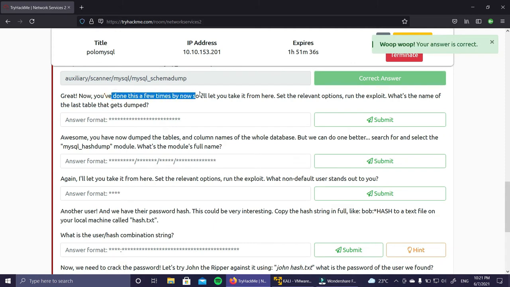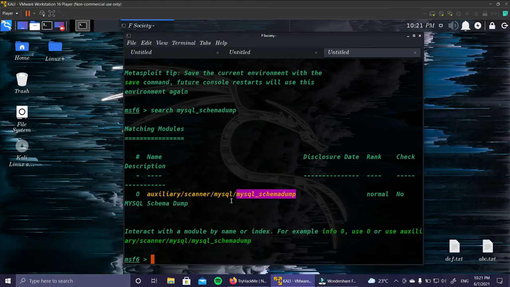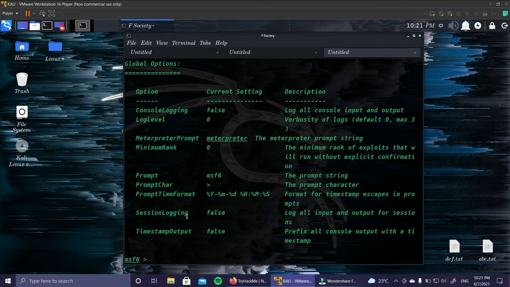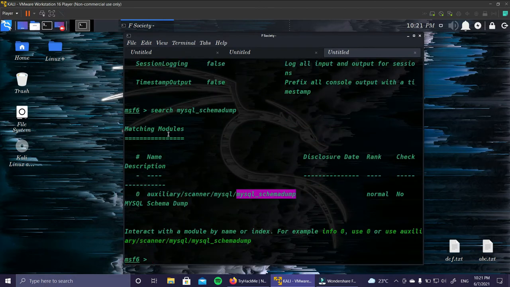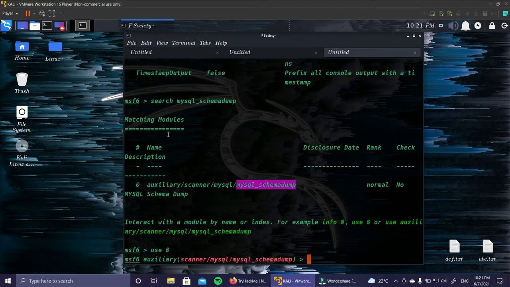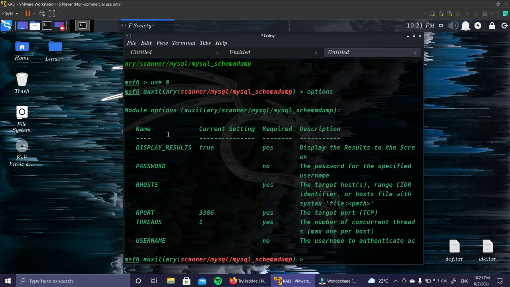You have done this a few more times. Yes, we have done it in the last couple of videos. So set the relevant options and run the exploit. So let's see the options. First we have to use this, right? So search this, use 0. Now we have to actually set the options. So I will show options: password, rhost, and username. So set password will be our password.